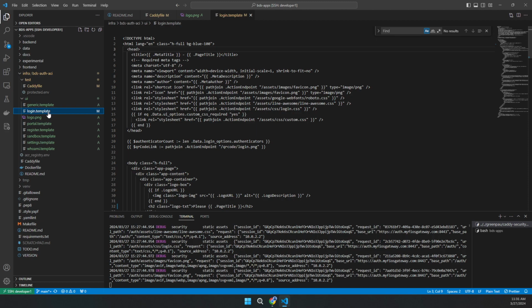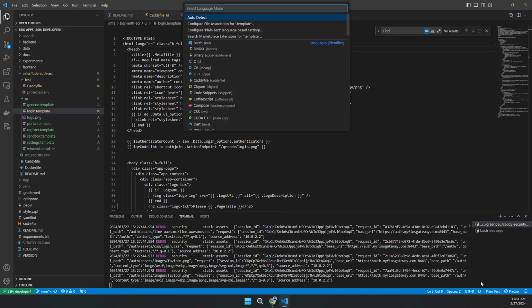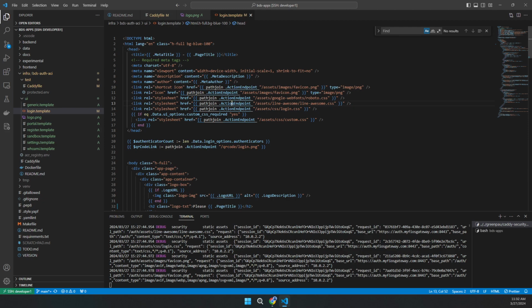The idea here is that we need to modify some of those. When I click, let's say, on login, this one we'll be modifying heavily. We'll check this, and say auto detect. All right, that's in HTML. This is a template, and that's a Jinja template. So that's where we'll start.